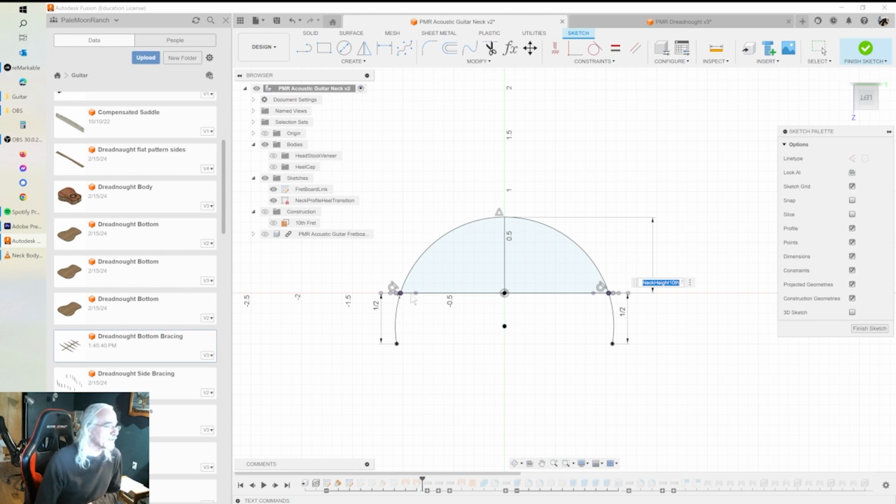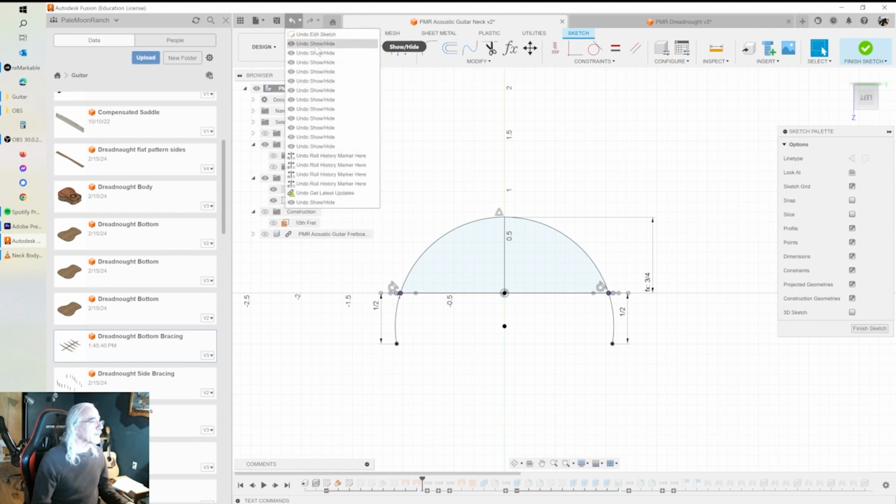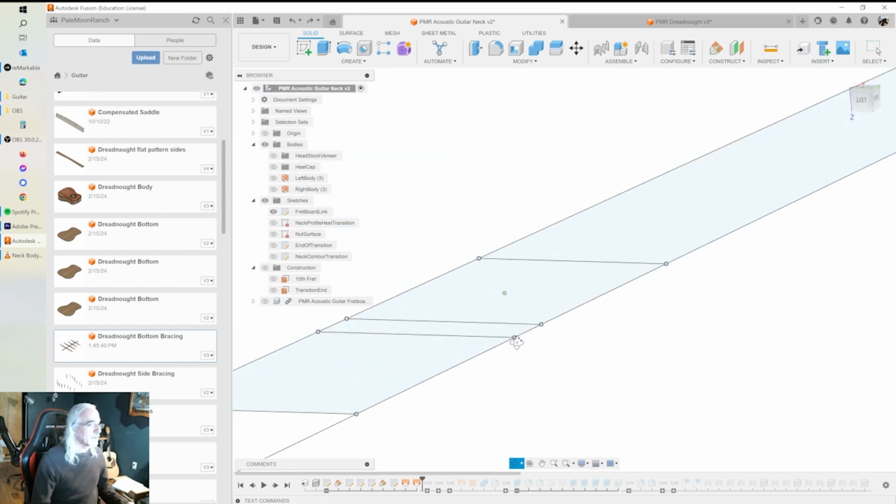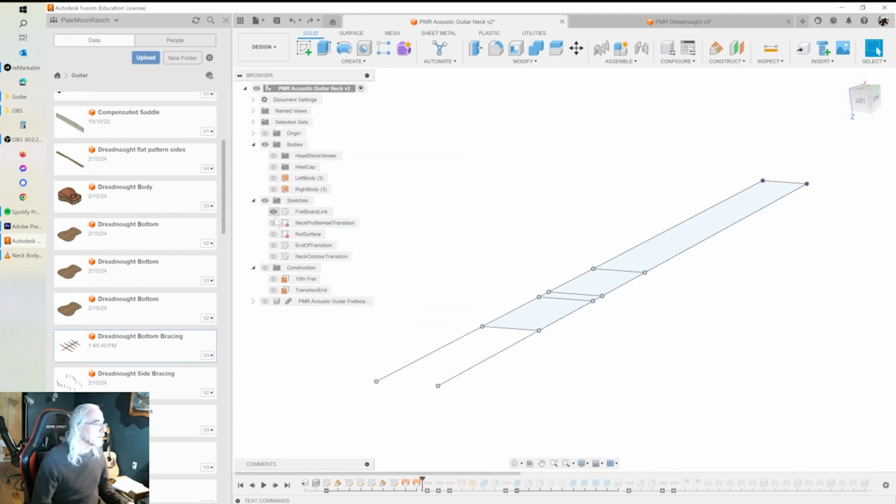Now I added in these two additional arcs that'll come into play later. But they're going to be tangent off of this arc and extend down for roughly half an inch. How far they extend isn't critical. Okay, so now I have that heel transition there.